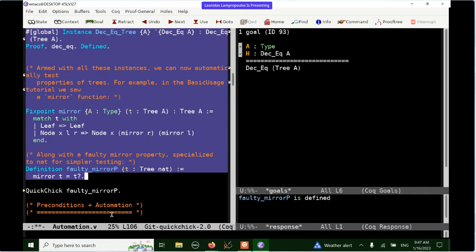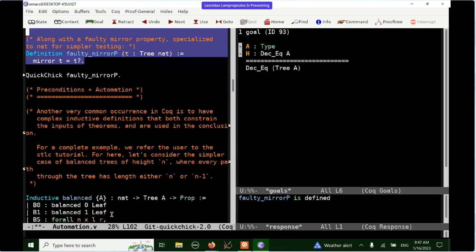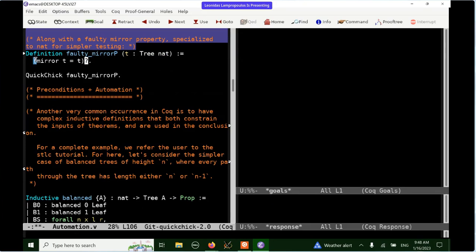And now faulty mirror P is just this line. You don't write EQ tree, you just add this question mark, which the way it binds is looser than you expect. So this is the way you should read it. So mirror T is equal to T prime.